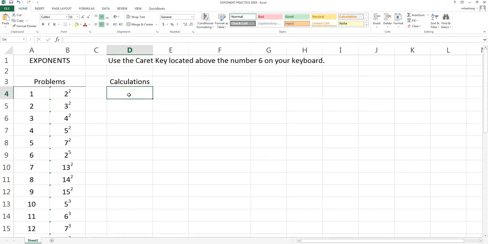So using Excel in order to calculate that value would be to start with that equal sign, type the value 2, and then to raise it to a power, you utilize the caret key, or the upward pointing arrow located on the number 6 on your keyboard, holding down the shift key, and then raising it to a power of 2.